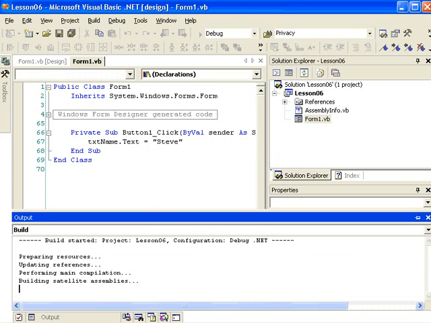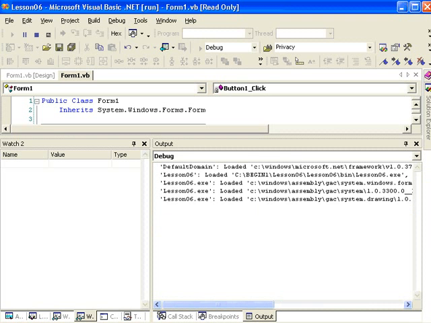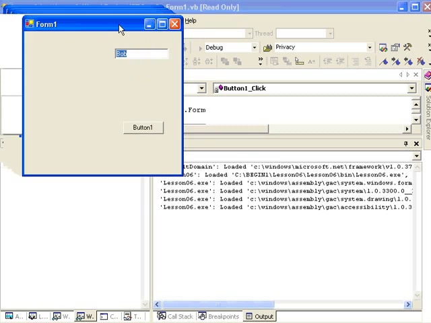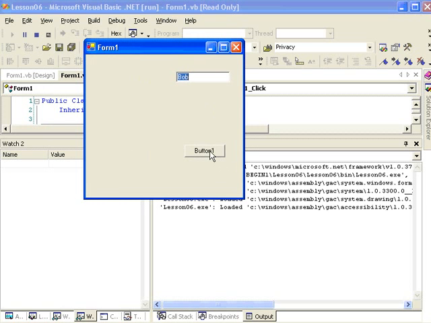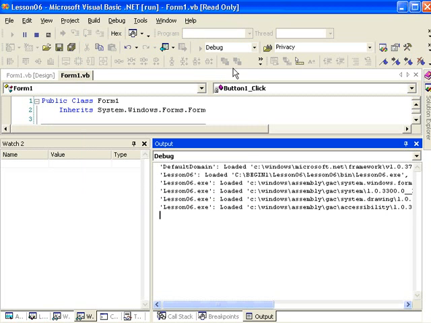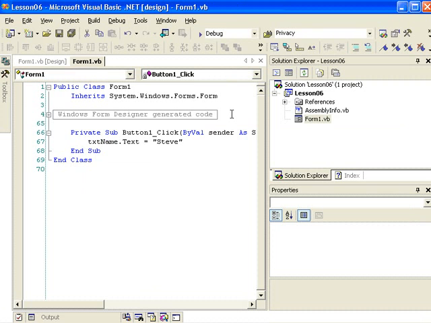So let's go ahead and run it. By default it says Bob, but let me click it and notice that it changed to Steve. So just to recap, we not only can set properties at design time by changing the properties in the properties window, but we also change them at runtime by setting the properties in code.